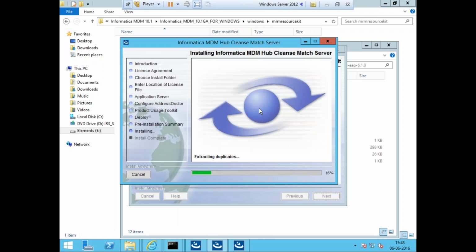So basically there are three things on the software side. One is the hub server, one is the cleanse match server, and the third one is not a server but just a resource kit. These are three different bundles Informatica gives you for installation. The IDD comes as a part of the hub server, so there is no need for any separate installation for IDD.